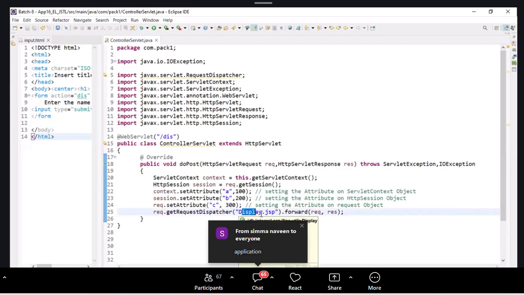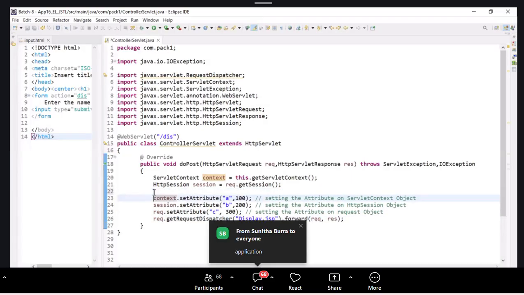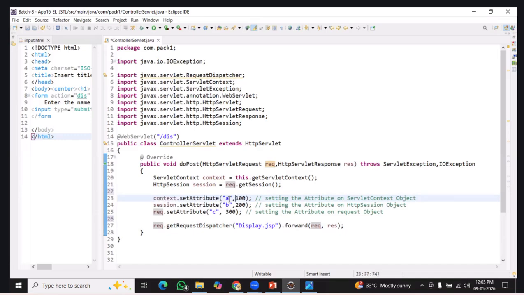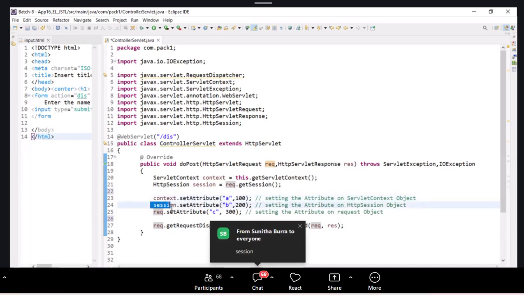Generally, we'll go to display.jsp. First, we'll write a center tag and h1. After that, a scriptlet tag, eyes on the board. Inside the scriptlet tag, for example, I want to get this attribute: application.getAttribute, and inside that I'll give A. After that, session.getAttribute, I'll give B. After that, request.getAttribute.